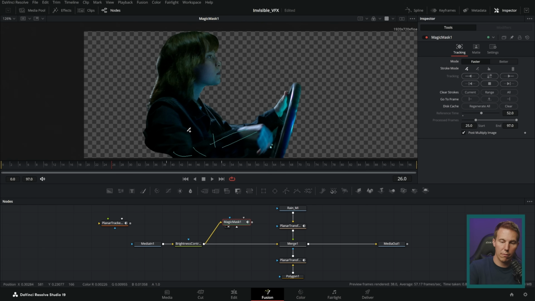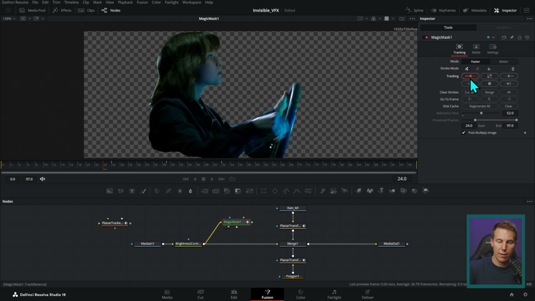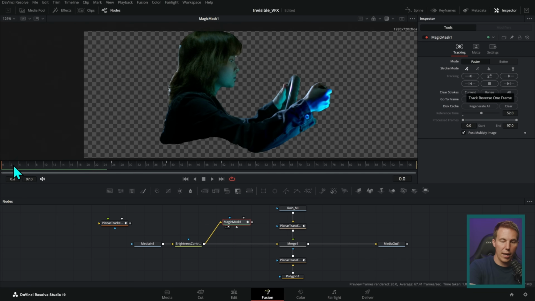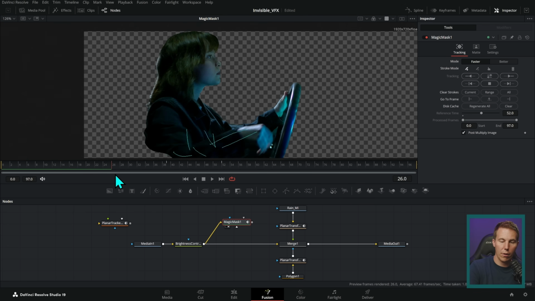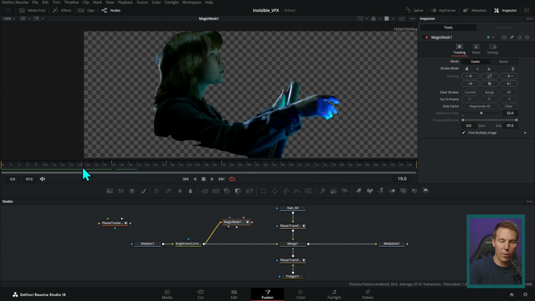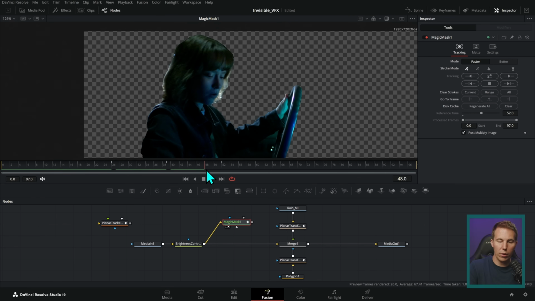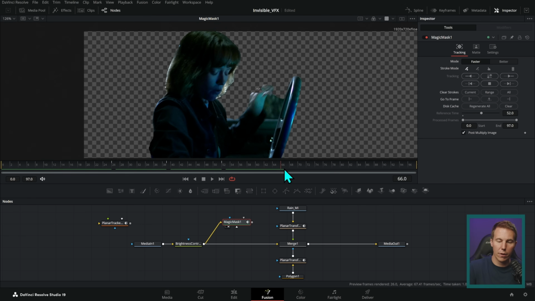I want to include all of that. Okay. And then again, we have to track this to the left. There we go. And so now it has a pretty good selection all the way through. There's a little bit of problems like right here. This is probably something we aren't going to notice too much. And so I'm just looking for a reasonably good selection of her.